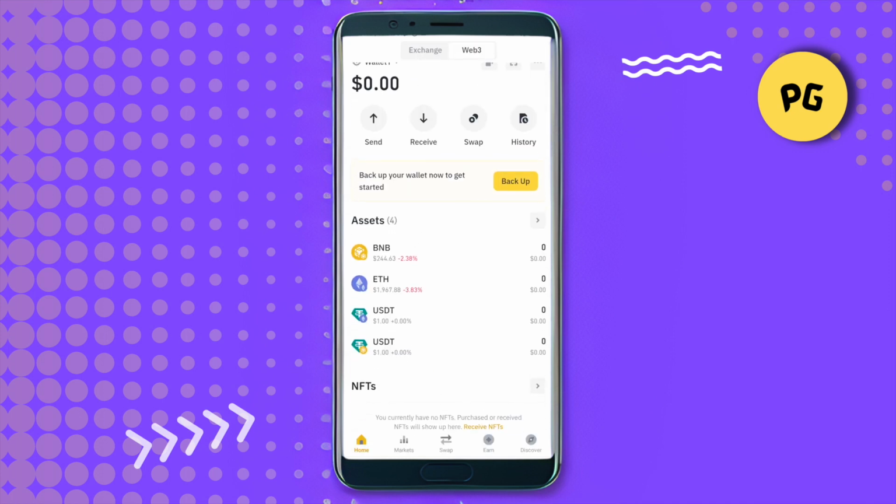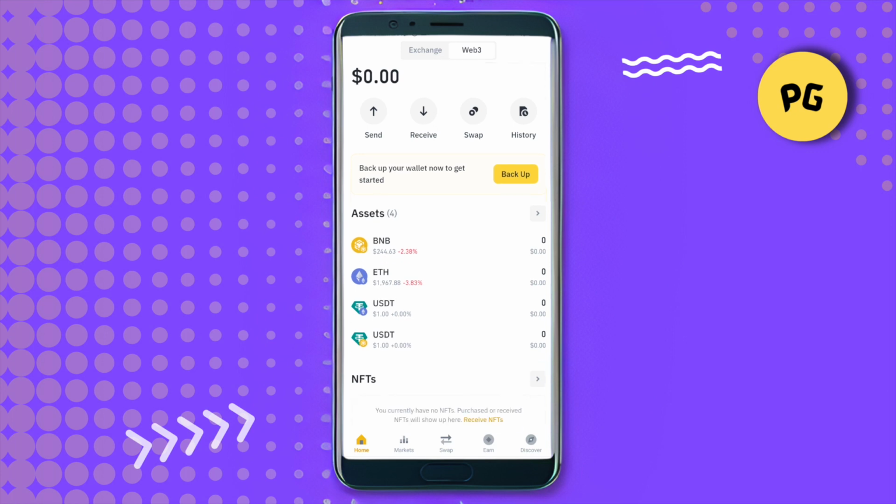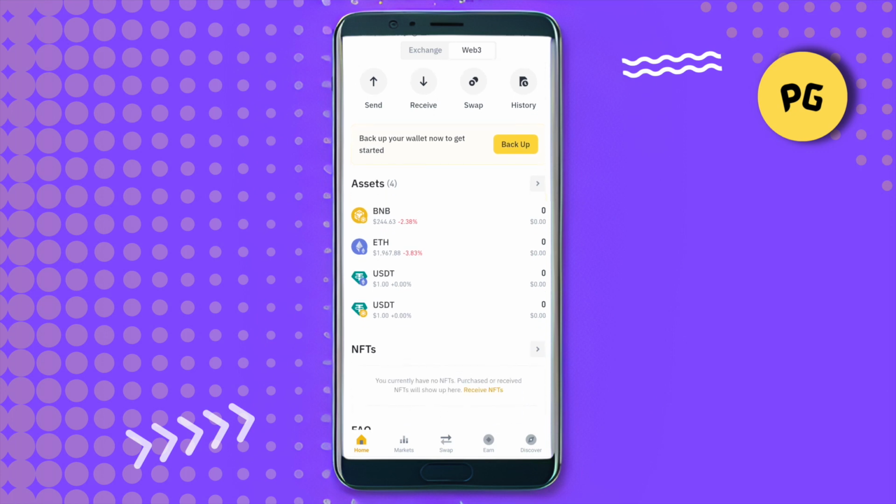And over here, you can easily send crypto or receive crypto and also swap crypto. And the history option is also there. And when you scroll down, you will be able to see all the assets in your wallet.